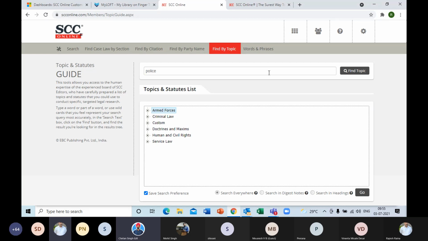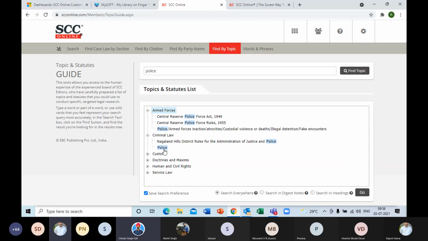So when you're seeing police over here, it says armed forces, it says criminal law, it says custom and all that. Now, if you notice one thing, Mr. Raina, let's not go into the other things. Just search for where only police is coming, only individual police is coming. So open the armed forces. There's nothing in armed forces that's police; other things like illegal detention are there. So please collapse the armed forces.